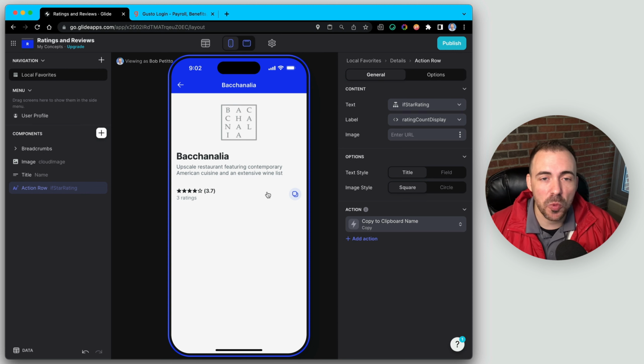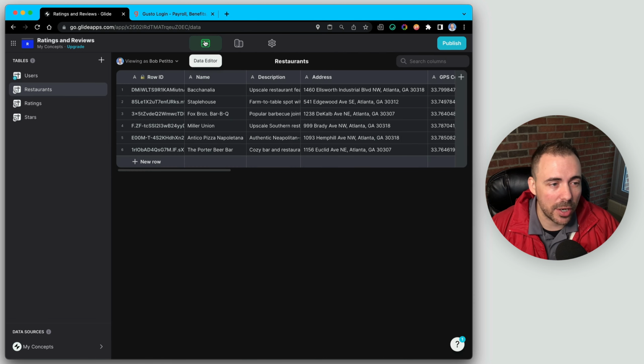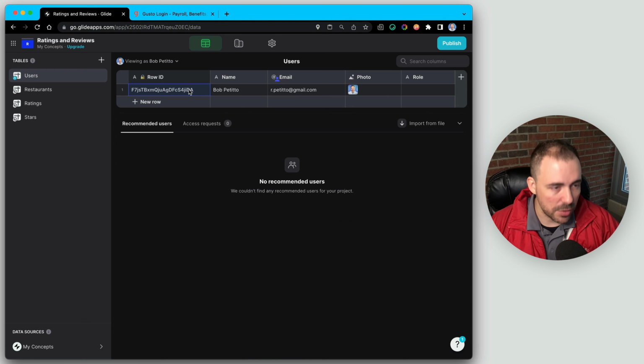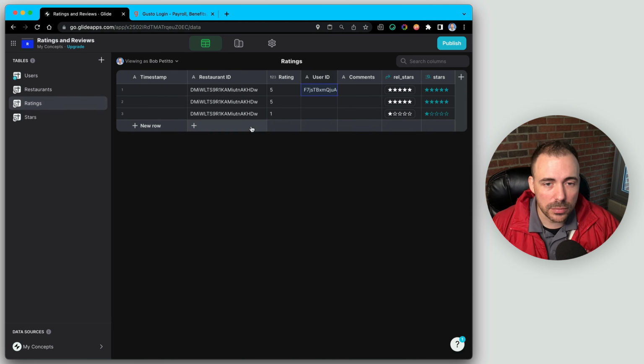But if you want to limit how many times a user has left a review, then you have to build out a little bit of logic in the back end here. So I'm going to go back to the data editor. I'm going to build this out. What we can do here is in the ratings component, since we're tracking the user ID, I'm going to go ahead and throw my user ID as one of the ratings in here. We can do a conditional relation to see if I have left a review for this restaurant, then that's going to prevent me from being able to leave a new one. So here's how we'll build that out.